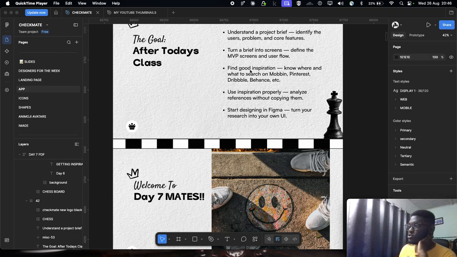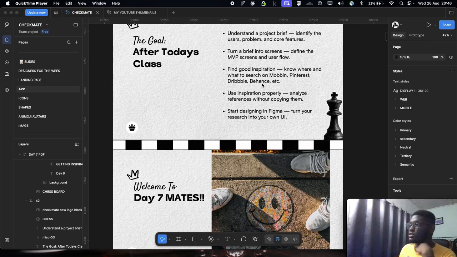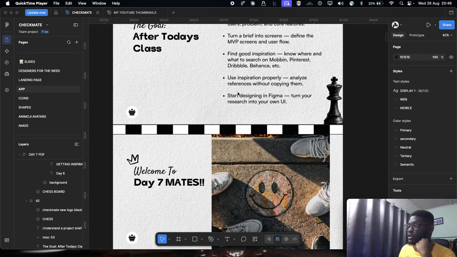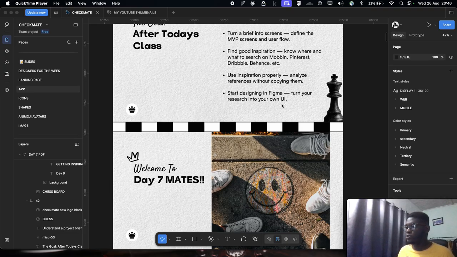And then we're also going to learn how to find good inspiration, where you are going to be able to search to get good inspiration before you start designing, and then use the inspiration properly. Here I'll be telling us how to analyze without copying, without you just going to someone's design and copying it. And then we'll also be designing in Figma, so we're now going to turn our research into our own UI.